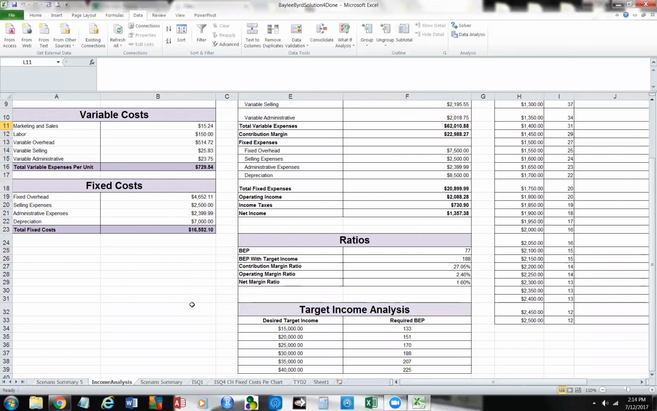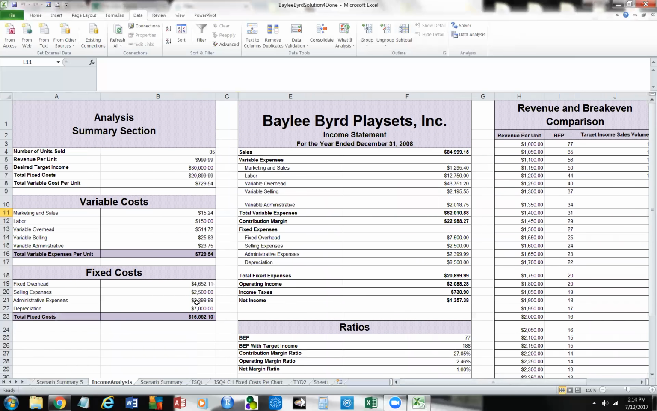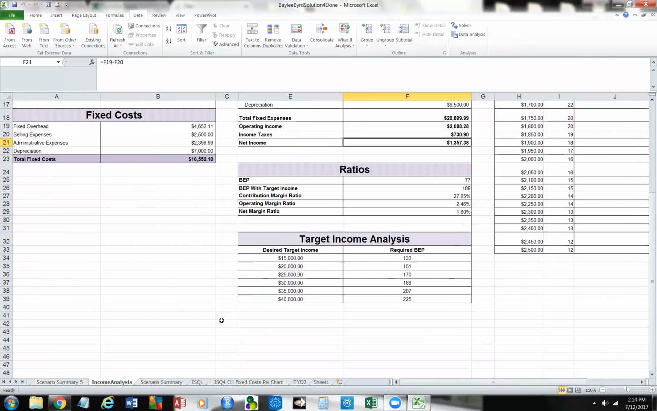So you want to take a look at that because it's a nice use of scenario manager. I also think it really is well designed, and it uses this income analysis that really acts like a dashboard for all intents and purposes. And so I think it's well worth your time to take a look at it.